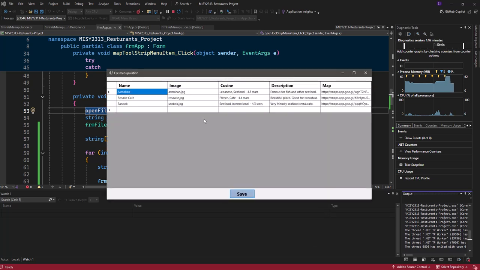So this is the information you want to save. I wanted to collect information about restaurants. So this restaurant, Asmahan, Rosalie Cafe, Sambok. I just found them online. I don't know, I think these are some of them, but it's like one of the tops.